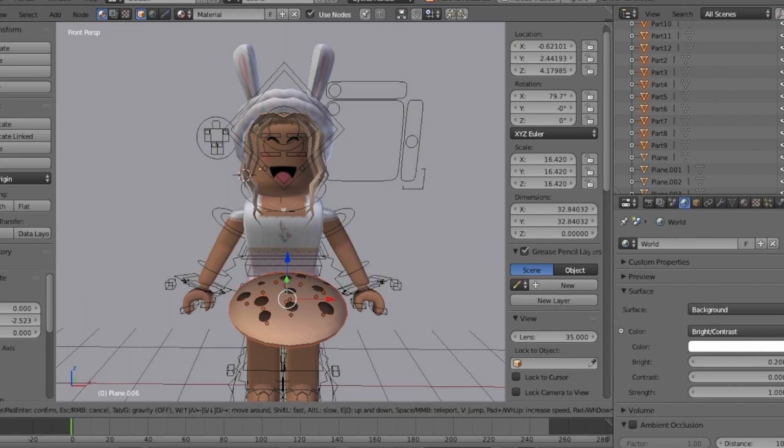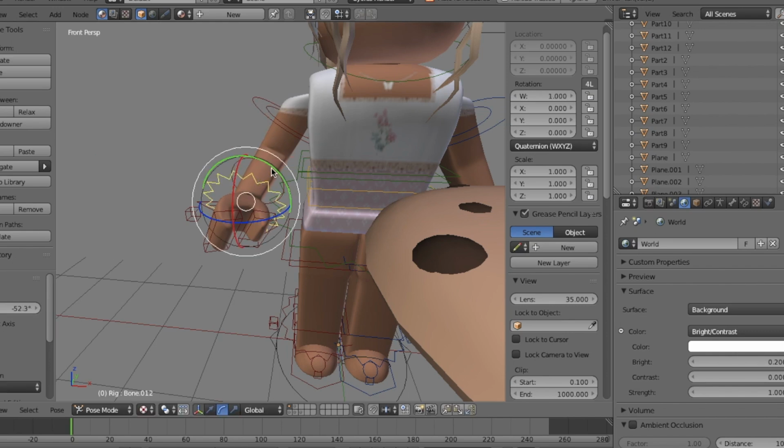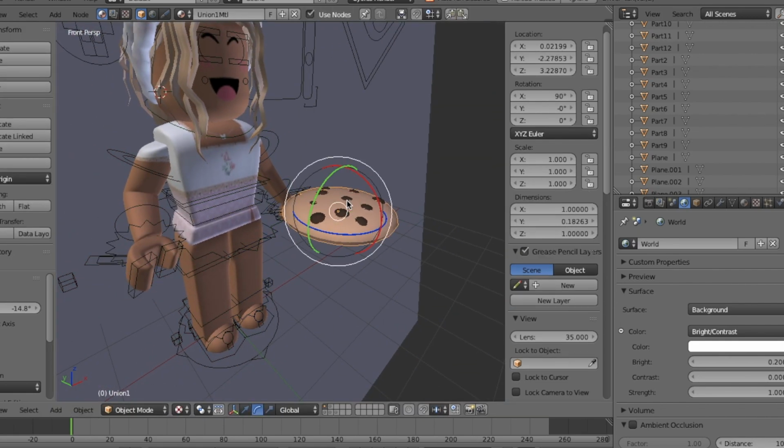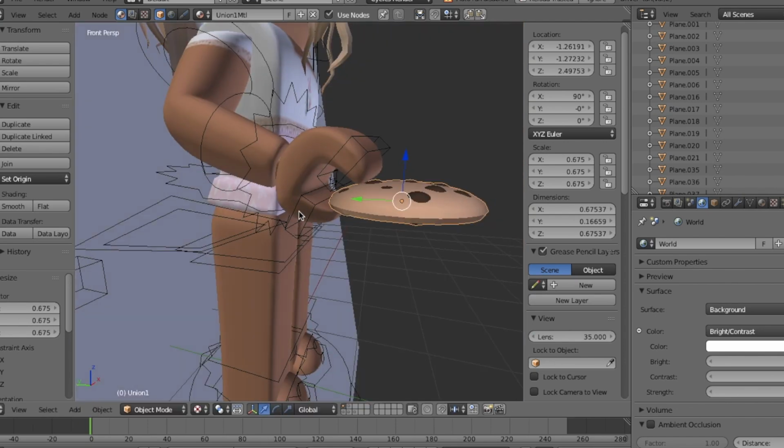To do this, I will just be selecting the lower part of the arm and I'll be rotating it just a little bit, and then I will select the wrist and rotate that as well. Here I am just playing around with the wrist and moving it into a very natural looking position. Then I will be placing the cookie inside the wrist, so it looks like, again like I said, it's about to pick it up.